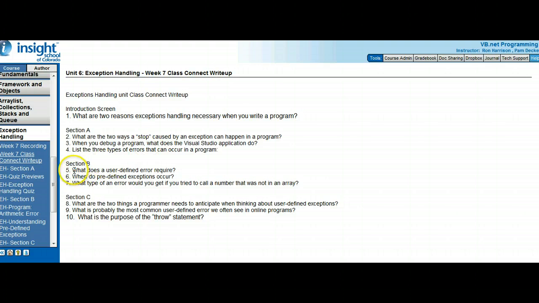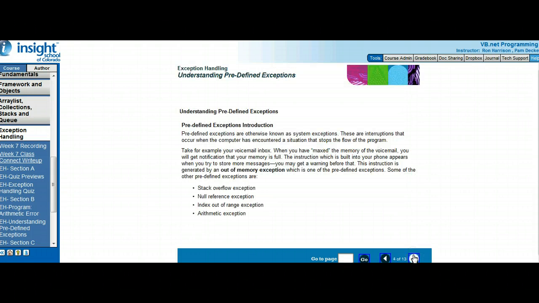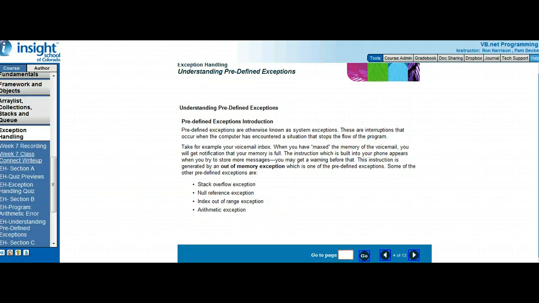So if I go back here, what does a user-defined error require? Well, I just said what it required, right? It requires the user of the program to fix it before the program works properly. So that's user-defined. Now predefined, these are ones that are programmed in by the programmer who thinks that things might go wrong, or predefined, I mean, are ones that happen through the coding of the program.